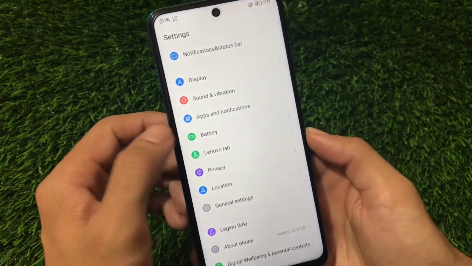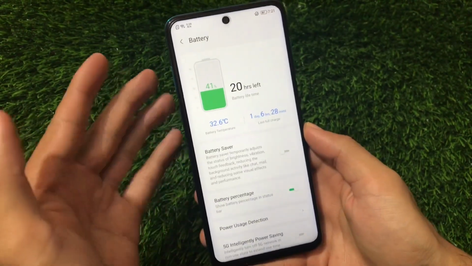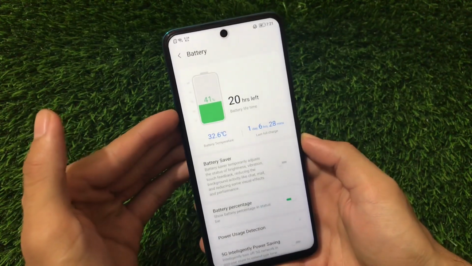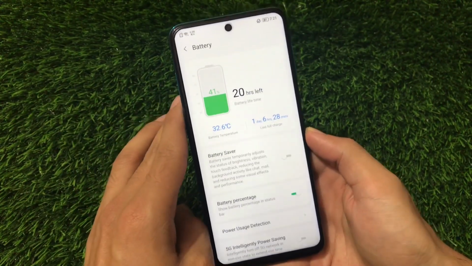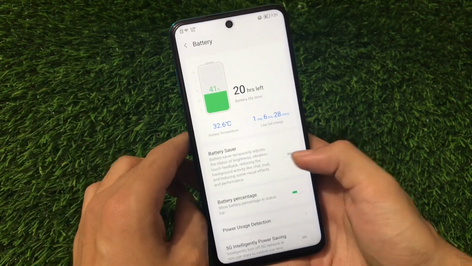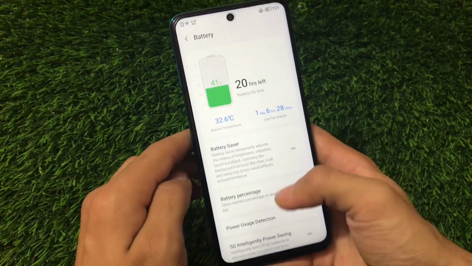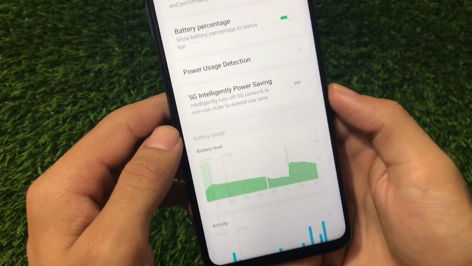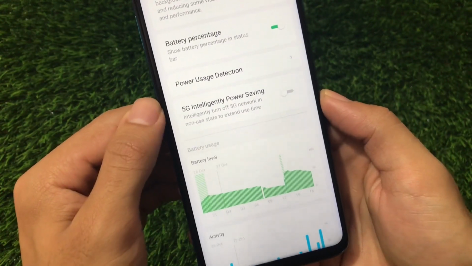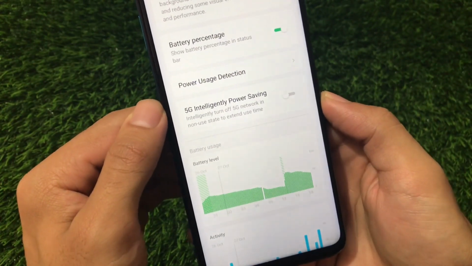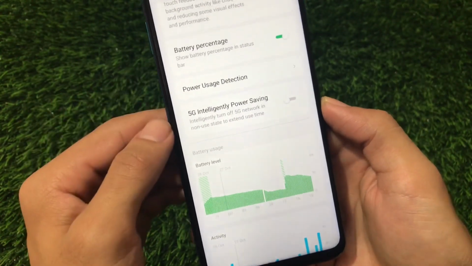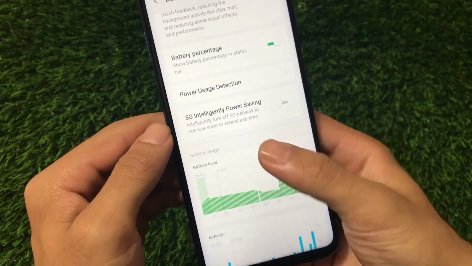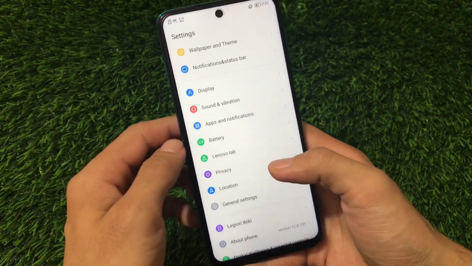We also have the battery customizations, where you can check out how much percentage you have left here. In my case, I don't have any issues in battery backup because the battery backup is superb and working really fine. Also, if you go here, you can see 5G intelligent power saving, which intelligently turns off the 5G network in non-use state to extend use time. This is interesting, but actually our phone does not support 5G, so we have to admit that. Just leave this behind.